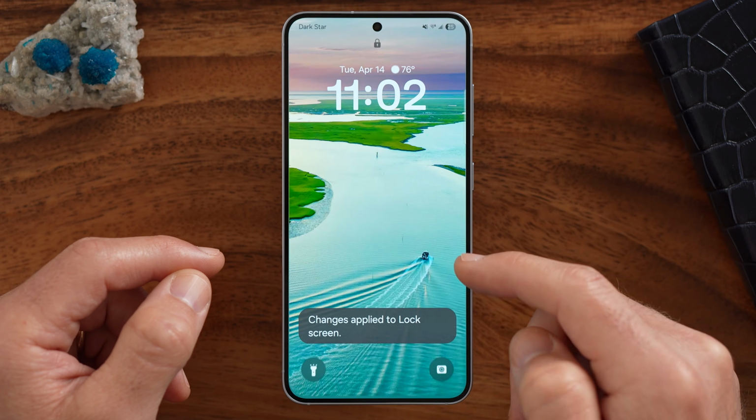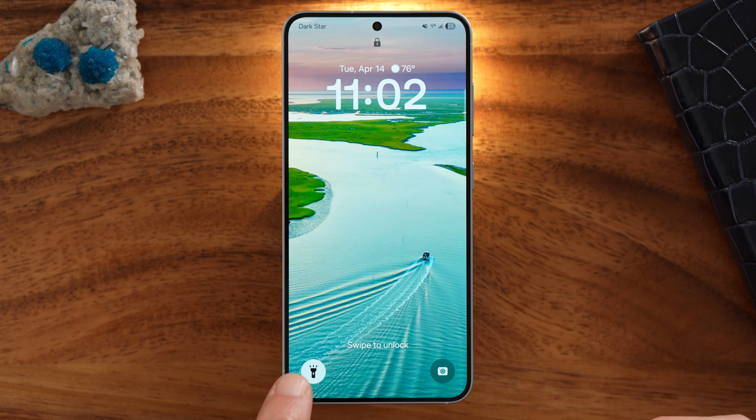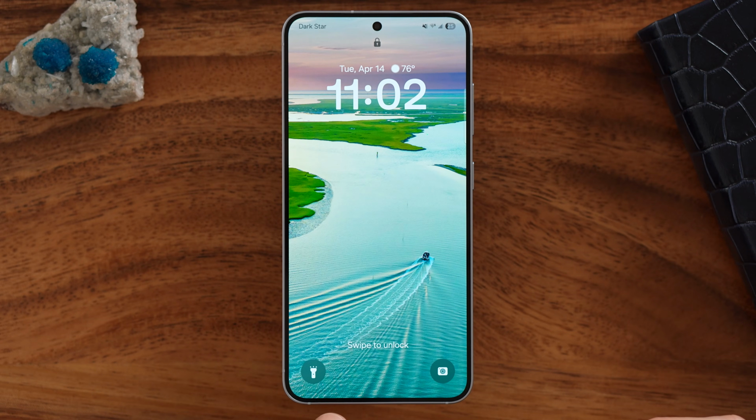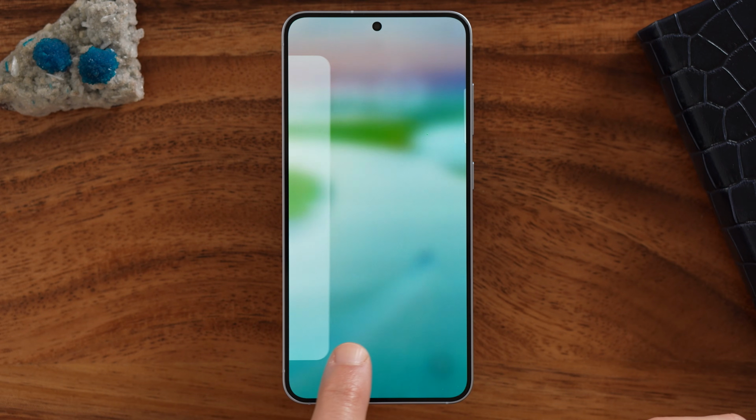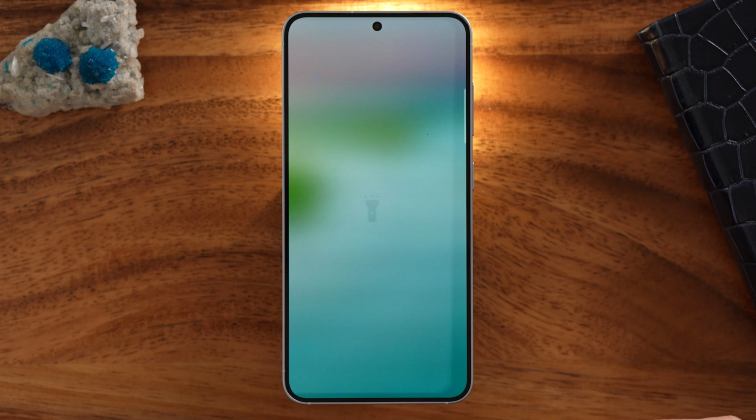If you're in the lock screen of your phone, you can just tap and swipe to turn it off. Again, tap and swipe, and that will turn the flashlight on, or tap and swipe, and it will turn it back off.